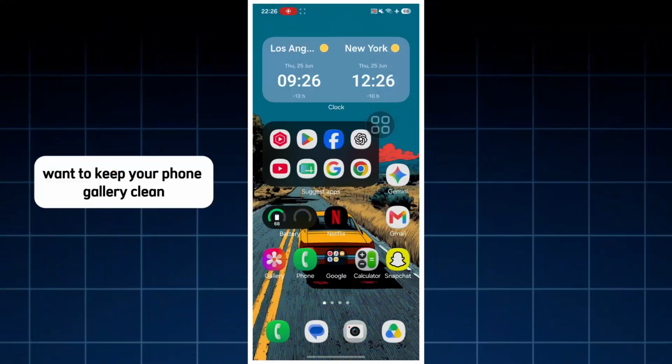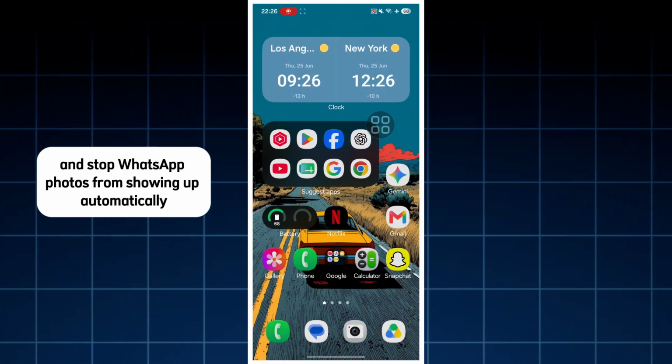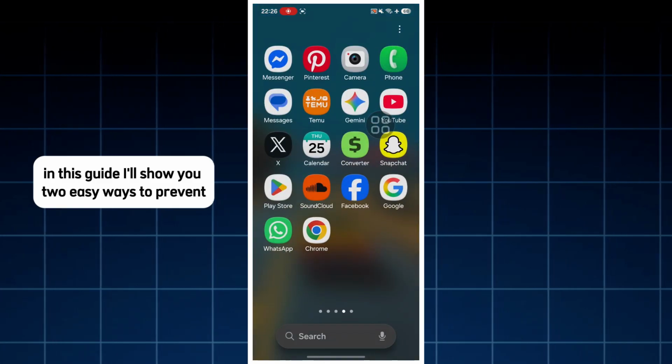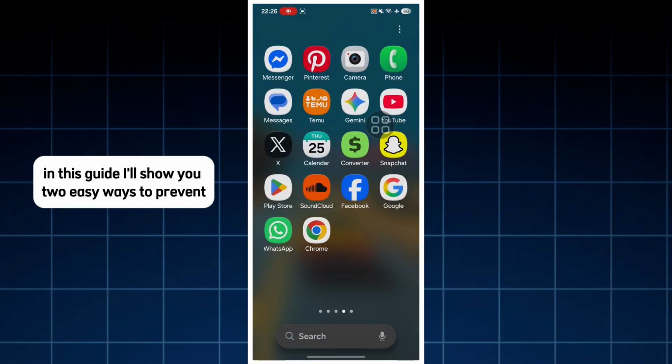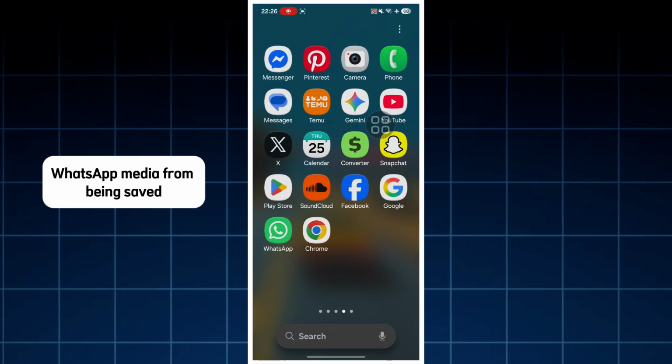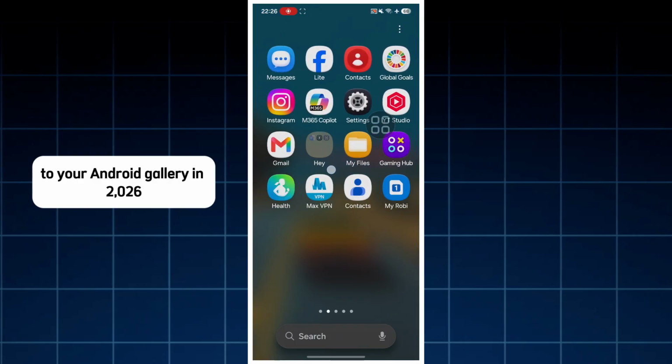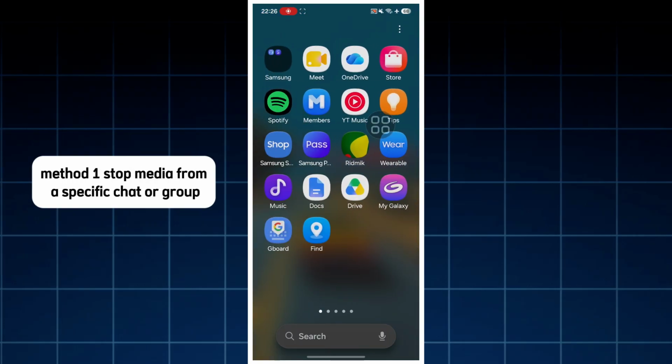Want to keep your phone gallery clean and stop WhatsApp photos from showing up automatically? In this guide, I'll show you 2 easy ways to prevent WhatsApp media from being saved to your Android gallery in 2026.